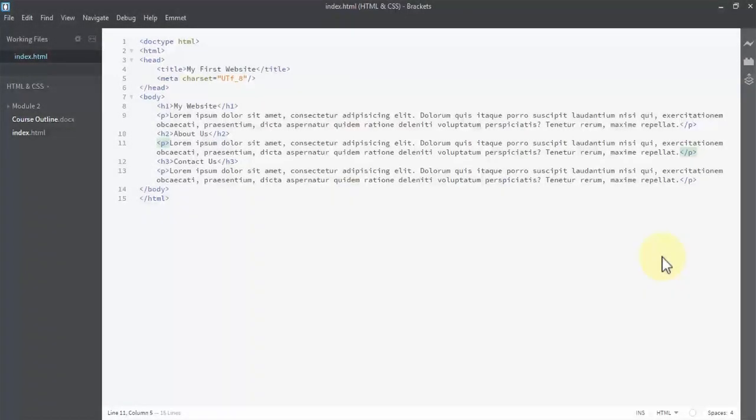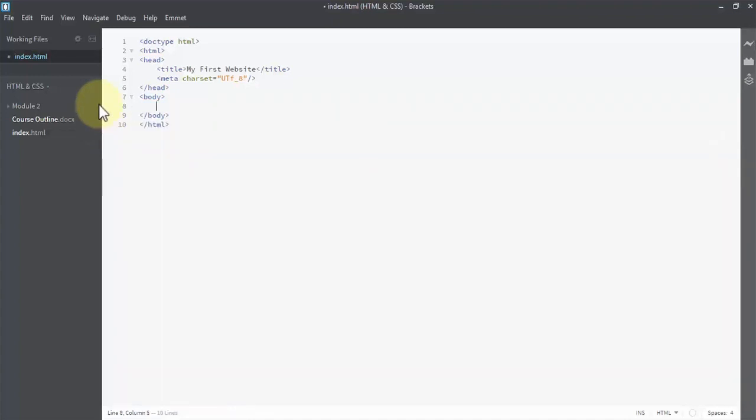Hello guys, welcome back, and in this lesson we're going to be learning about anchor tags, what their function is, and how we use them to link one page to another or one website to another website. So first let's get rid of this code inside our body tag, and over here we're going to create an h1 tag, and let's again write my website.